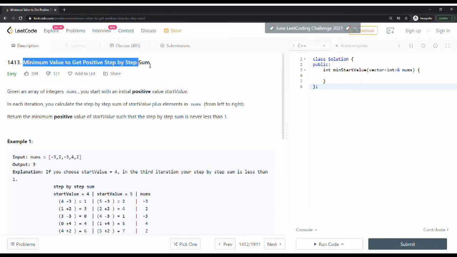Today I'll be solving this question. It says, given an array of integers nums, you start with an initial positive value, startValue, such that in each iteration you calculate the step-by-step sum of startValue plus elements in nums from left to right. Return the minimum positive value of startValue such that the step-by-step sum is never less than 1.